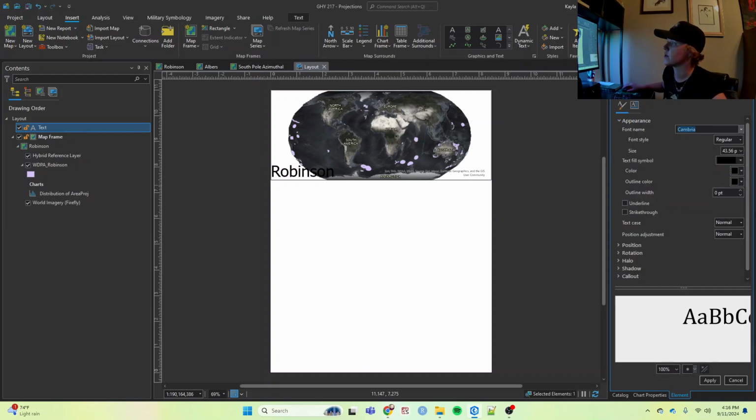I'm going to switch it to a Cambria text, and then I also know that this is too large, so I'm going to drop it down to 36, hit apply, and see if that does it. It's still too big, so I'm going to drop it down a little bit further, another 12, to a 24 point font. Now I have Robinson, I can read it, and I can do that.